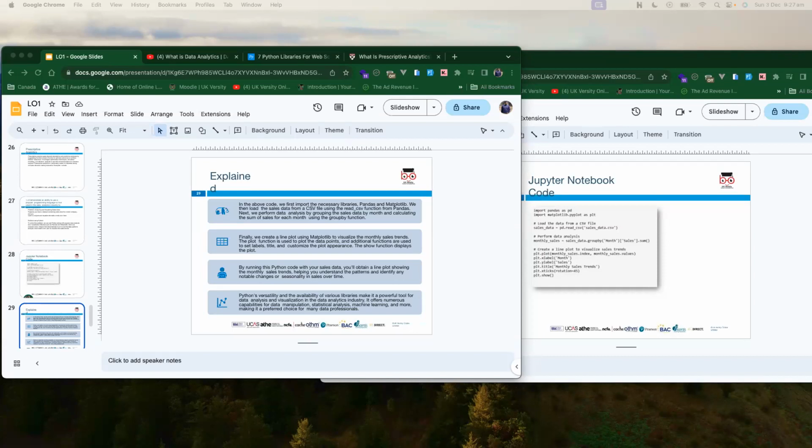The plot function is used to plot the data points, and additional functions are used to set labels, titles, and customize the plot appearance. The show function displays the plot. By running this Python code with your sales data, you will obtain a line plot showing the monthly sales trend, helping you understand the patterns and identify any notable changes or seasonality in sales over time.